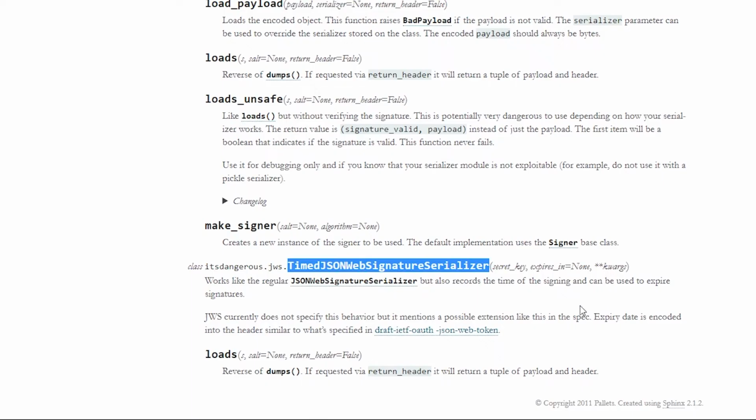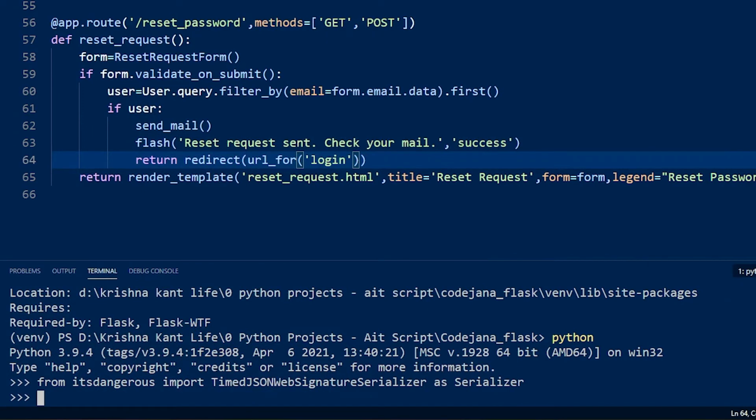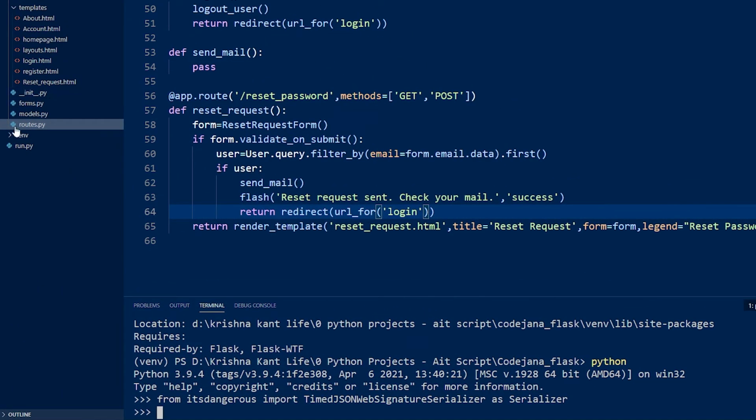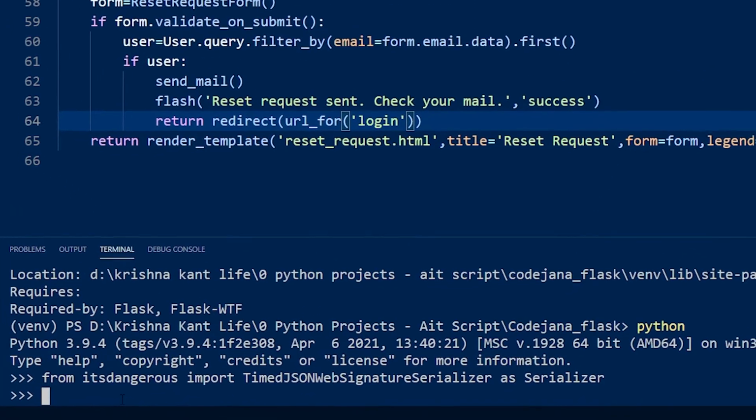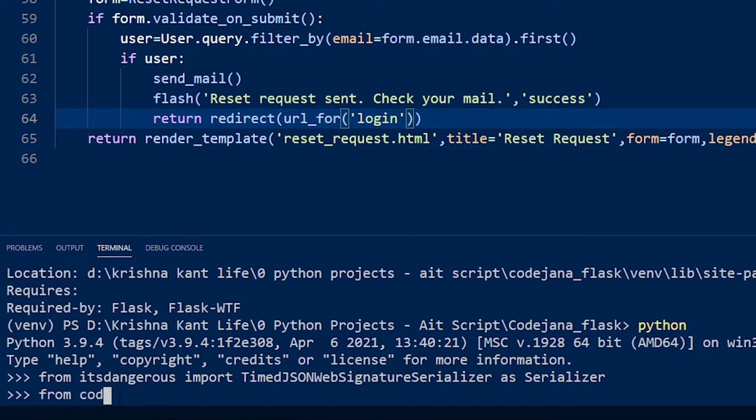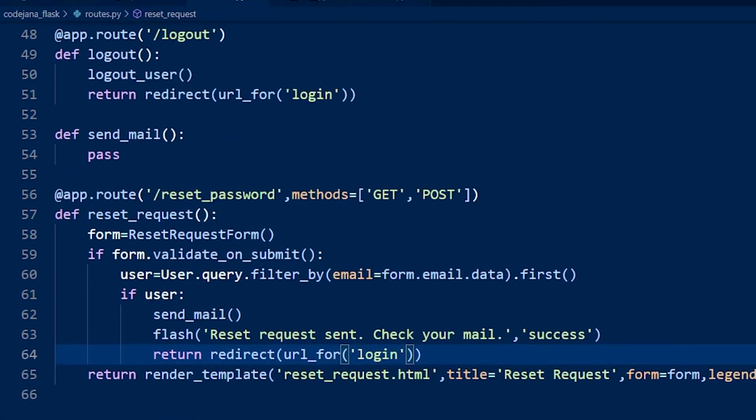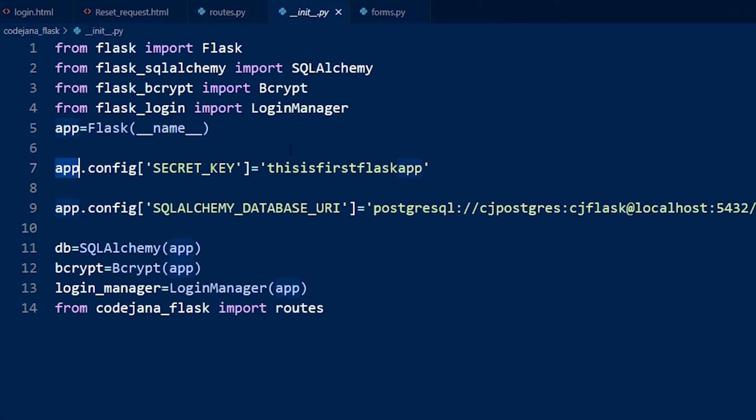Now the first argument is a secret key. We can obviously add any secret key for this example, but I want to show you what we are actually going to do. We are going to import this secret key that we have created in here. So once more, very simple, we are going to just import this app variable in our routes.py. So in this example, let's import that as well. So from codejana_flask import app. That's it. Now we can use this particular command here. So we can use app.config and then secret key, which will give us the value of this secret key.